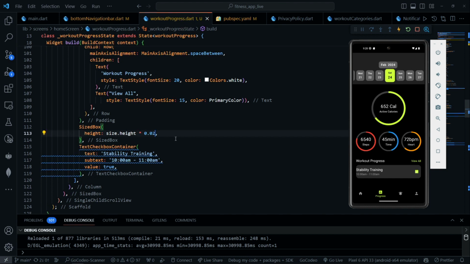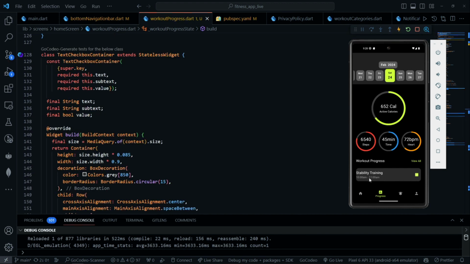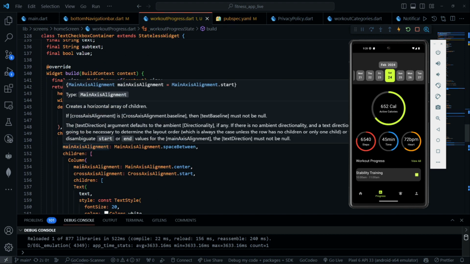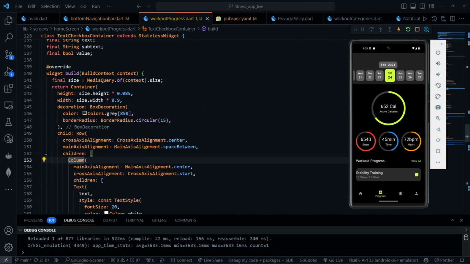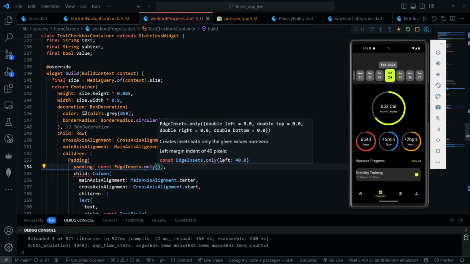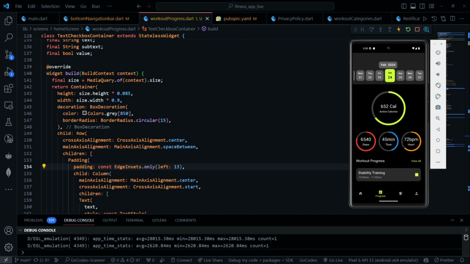Now it will look perfect. We also have to make sure that this spacing is proper. So let's give it some padding. Inside this row, we are going to start this column by wrapping it with padding. Instead of all, let's add only, and we will add left. From left, let's just give it 30. That's it. Now it looks good, fine, perfect.